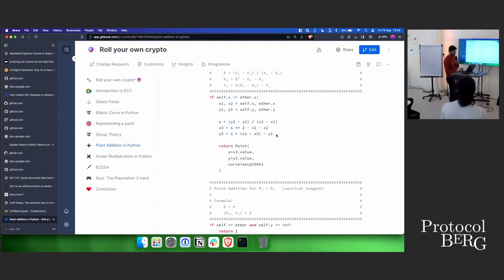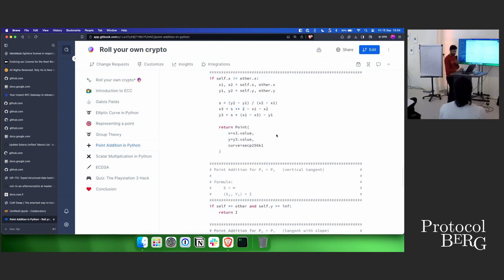How do you add a point to itself? Actually, before that I should cover a vertical tangent. At this point, it's not going to intersect with any other point at all, but we just say that it's at infinity. So these are the various edge cases that we are covering.